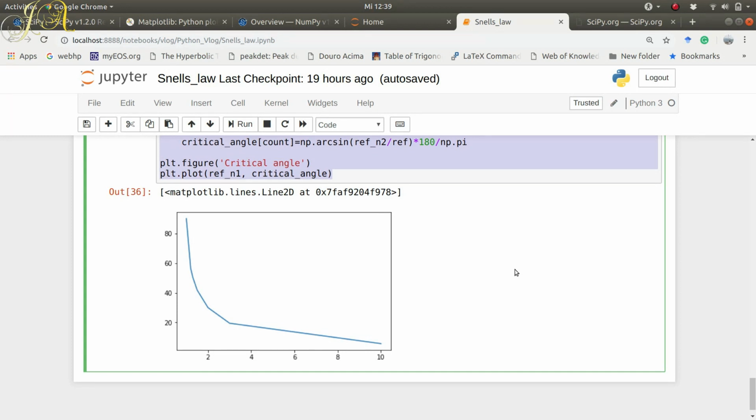Okay, so in the next video we will see about an anisotropic medium and how to apply Snell's law in an anisotropic medium.